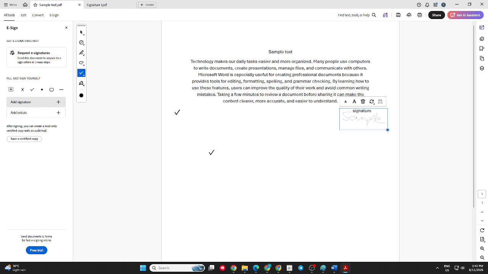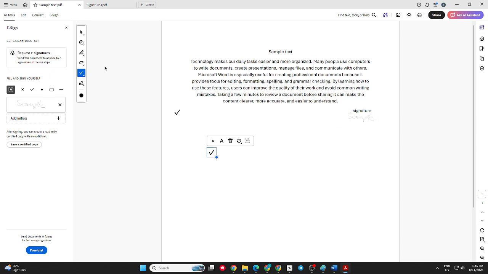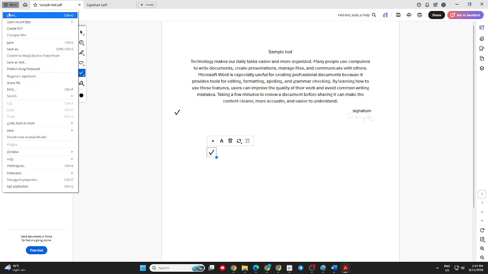Move it to the appropriate area, such as the right side of the document, and click to place it. If the signature looks too large, you can adjust its size until it fits neatly in the available space. Once you're satisfied with the placement, go to File and save the document. Confirm the save if prompted, and the signature will now be part of your PDF.